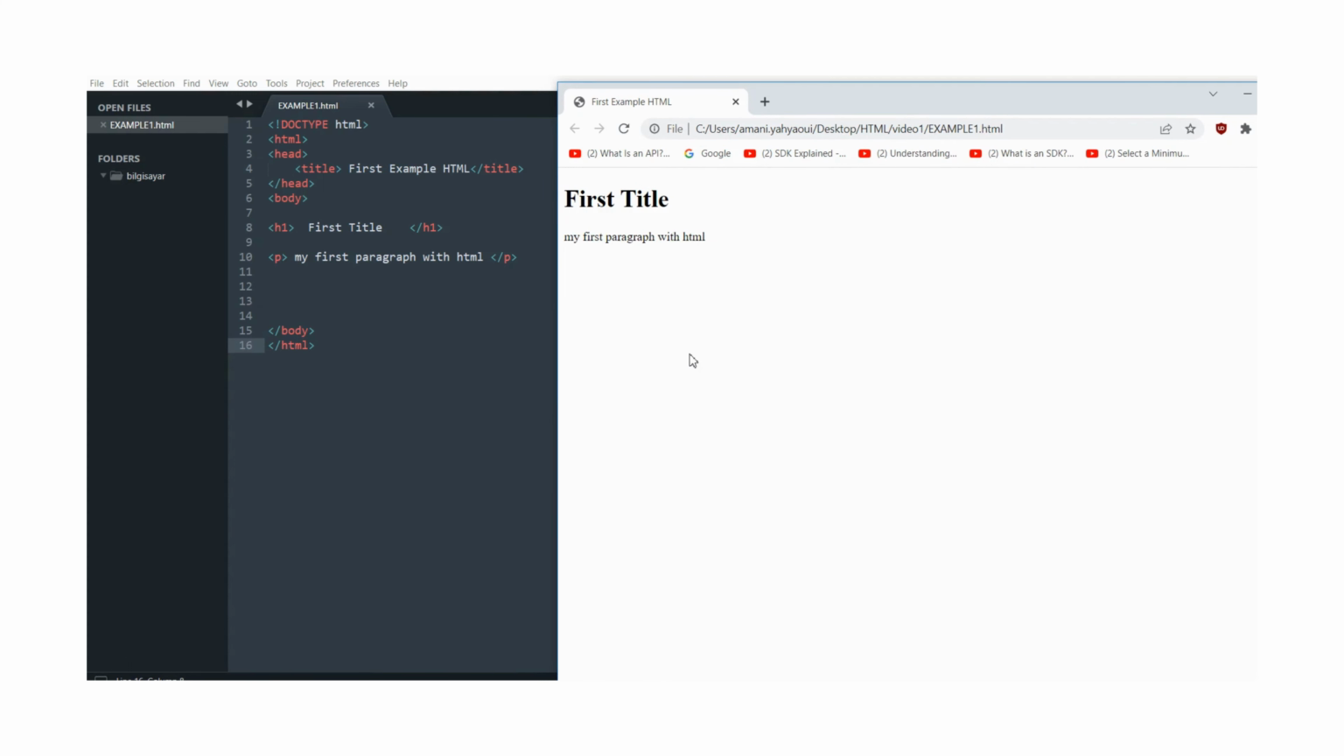Here we have first example HTML. This is the title of my page. You can see the title here. After that we have two tags in the body, we have two sentences. We have the first one, it's first title. You can see here it's a big title because we used H1. And here we have a normal paragraph. We have my first paragraph with HTML.